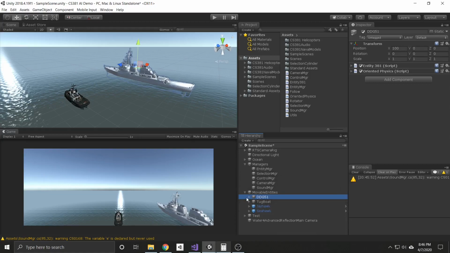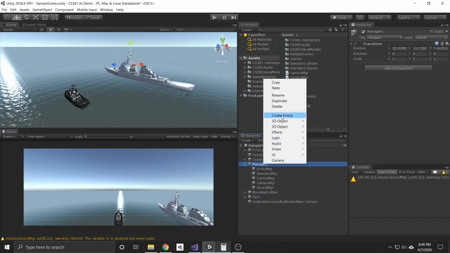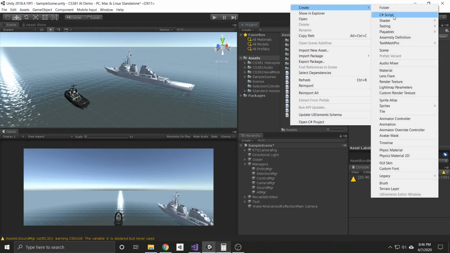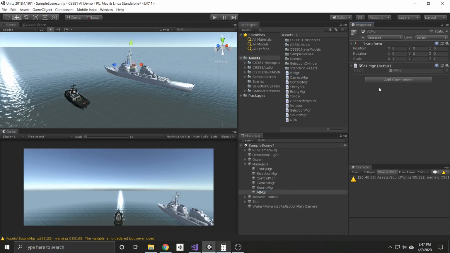So now the first thing we're going to want to do is create an AI manager under our managers. So I'm just going to create an empty game object, and I'm going to name this AI MGR. And then I'm going to create a script now that's named the same exact thing, AI MGR. And then I'm going to go ahead and attach that script to this game object. And then now I'm ready to go ahead and implement this AI manager.